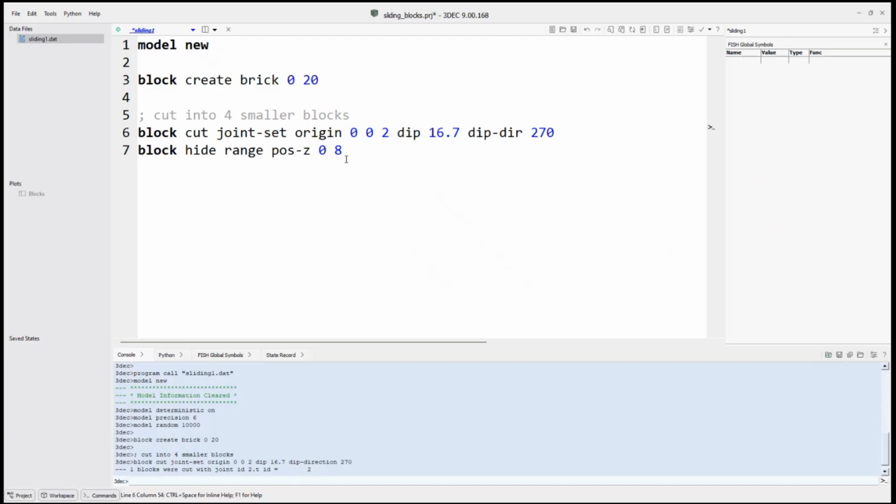Okay, so I'm going to hide the bottom block, and now I'm going to cut through that top light blue block with another joint set command. Block, cut, joint set, origin 503, dip 90, dip dir 90. So this is dipping at 90, which means it's a vertical joint. The dip direction is 90, which means the joint is trending north-south and dipping off to the right-hand side. Or the left, it's vertical. It really doesn't matter. So you can run this and see what we've done.